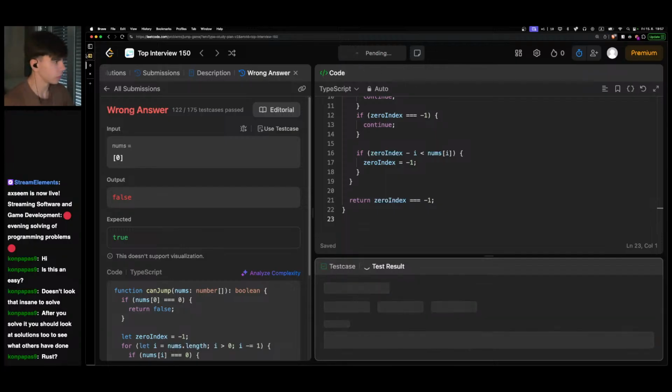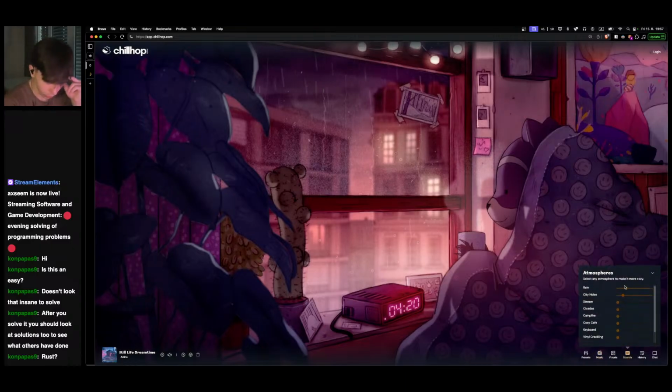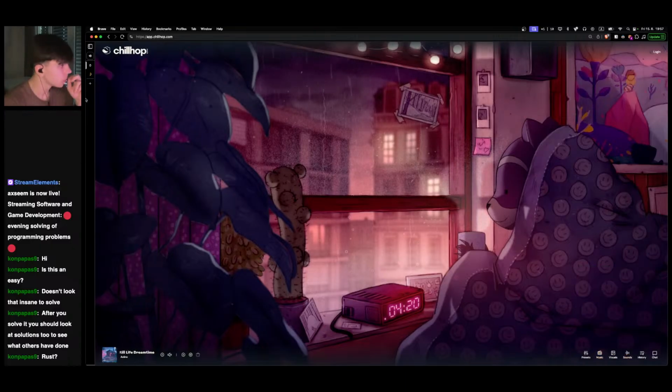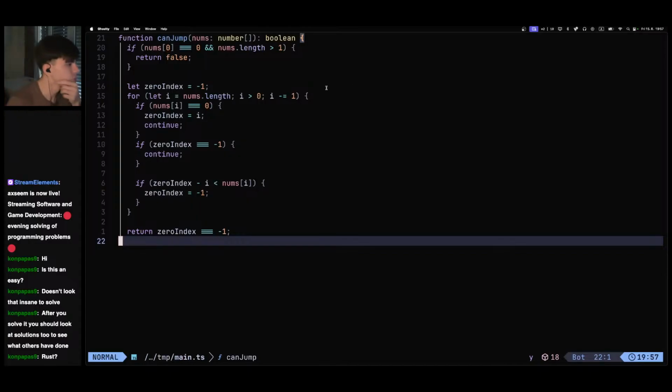Let's run. Wait, where is the music? Why did it reset? Yay! Submit. Please, no more edge cases. One more edge case. Output false, expected true. Why is it false?